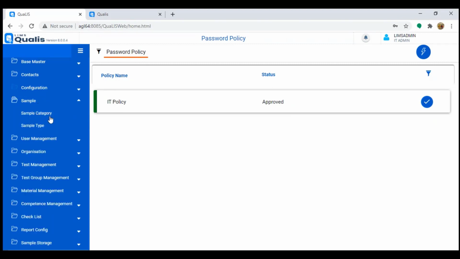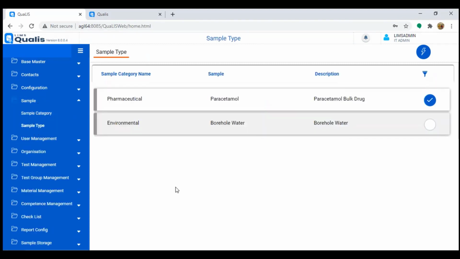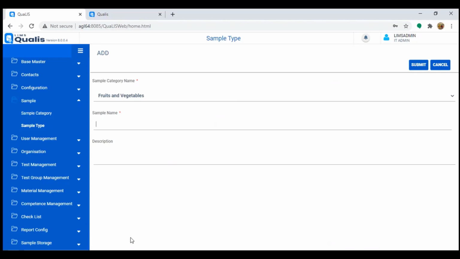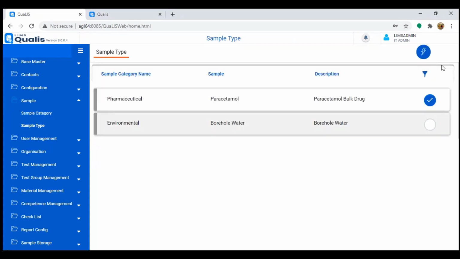Sample is typically an area where we define all the products analyzed in our laboratory. So here I have created an example of paracetamol and environmental samples. In this screen, typically we are adding all the products which are being analyzed in our laboratory. So the customer can simply say add, give the product name here, and add the products. They can add any number of products they are handling in the laboratory.